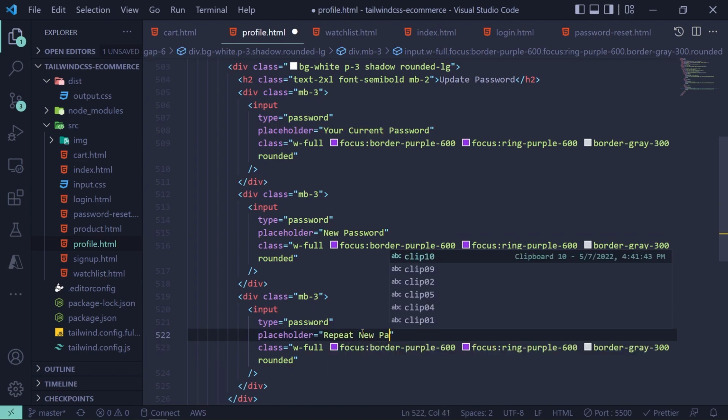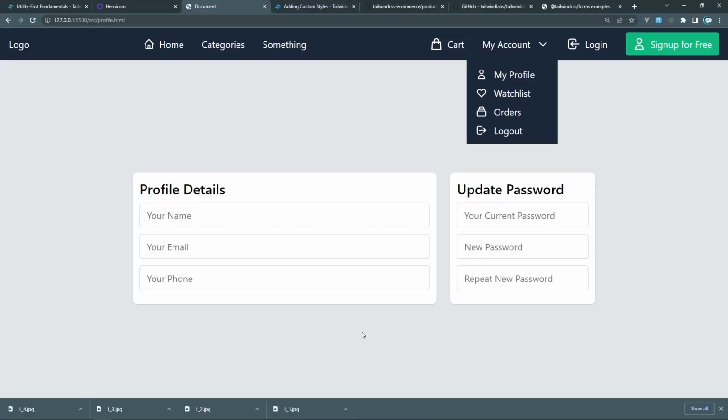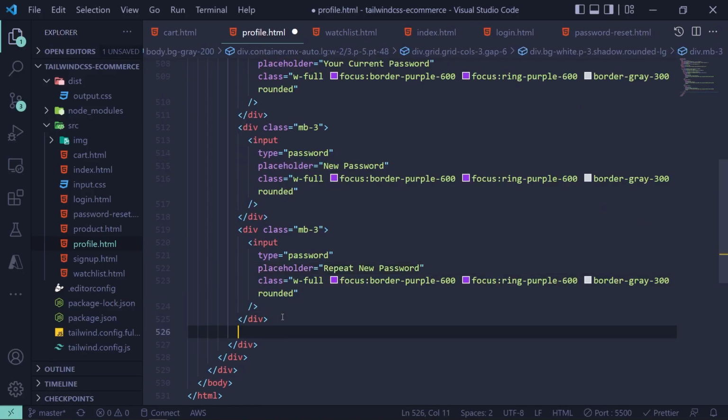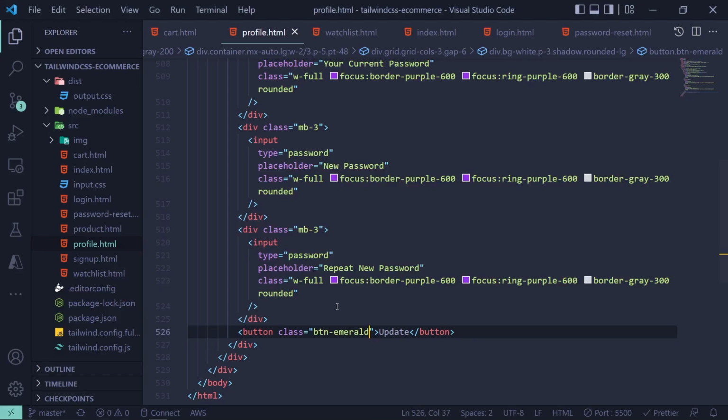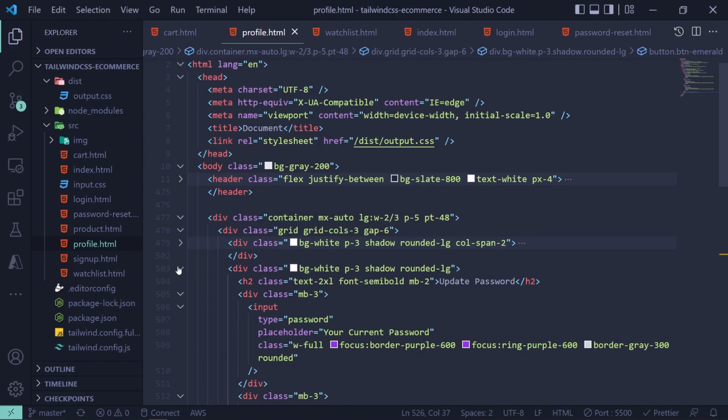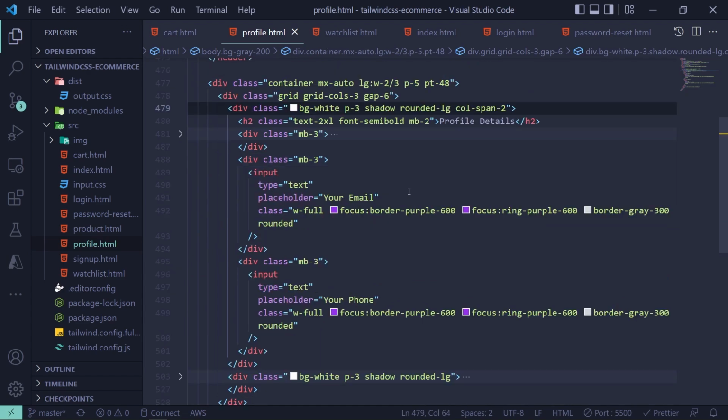Repeat new password. Okay, and down below we're going to have button, class btn emerald. That's going to be update. This one, yeah, this one looks good. Let's move up and finalize the profile details.